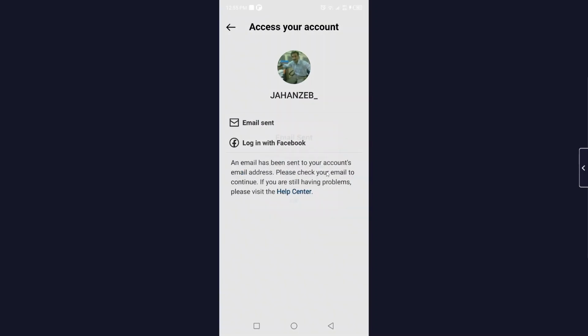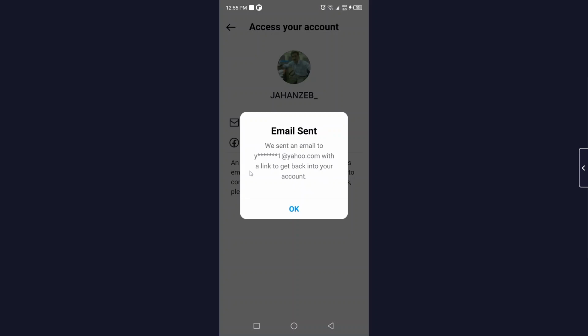So an email will be sent to this address with a link to get back into your account. When I click on that email in my email box, then I can easily access this account by following the steps mentioned by Instagram. So this is the process.